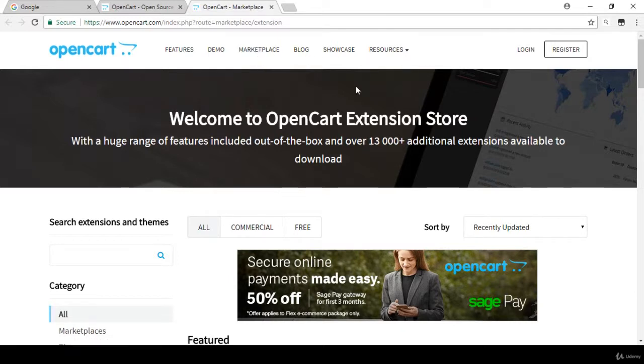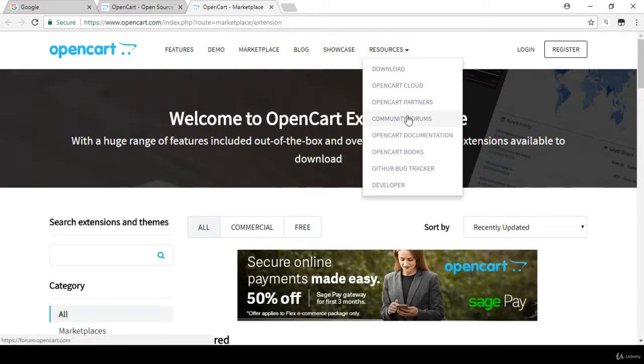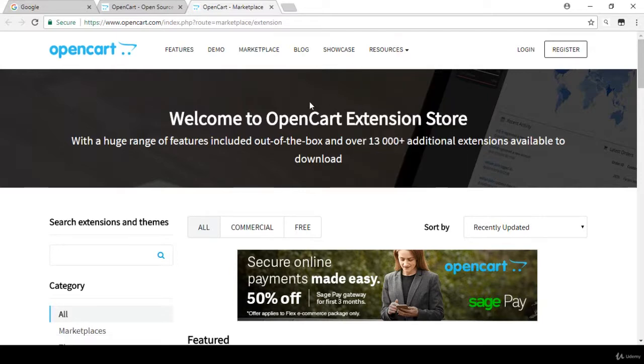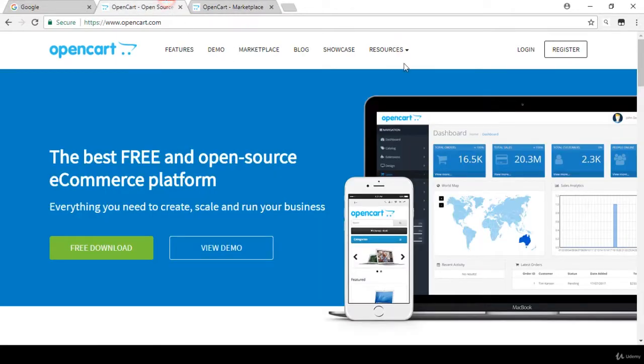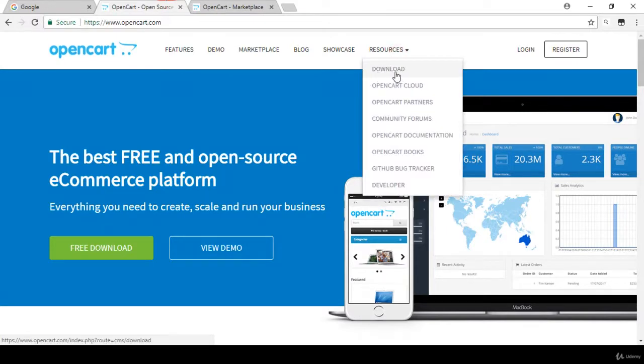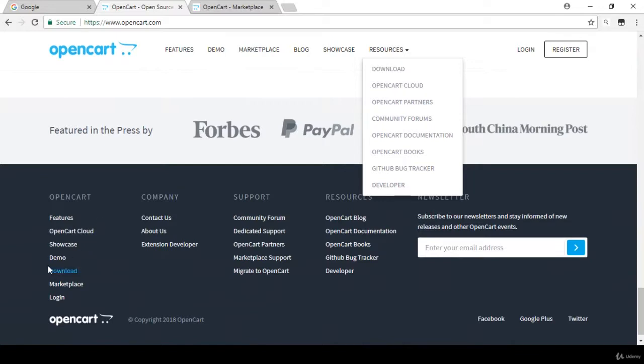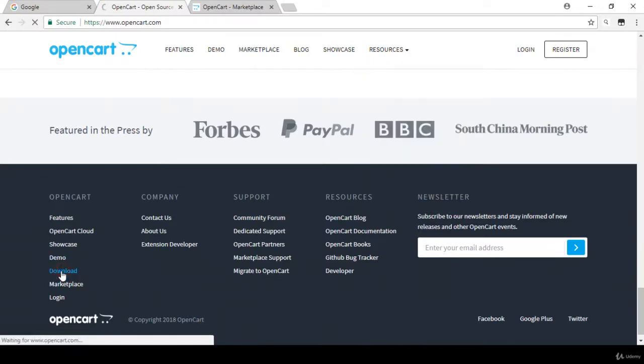There is a marketplace, and you can also find other resources, like a community forum. You can find a lot of articles related to OpenCart problems, and there is also documentation. So they have a lot of resources you can find here. But now if you want to download OpenCart, you have to go to the resources, and there is a download button. There is also another download option, so click on the download.